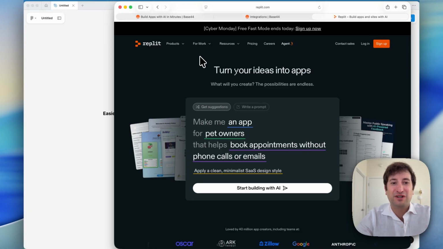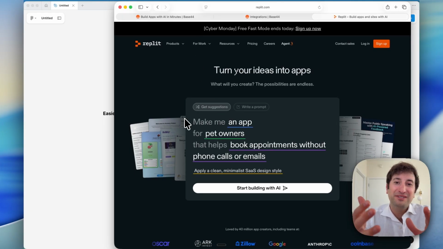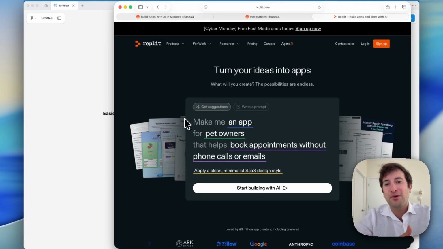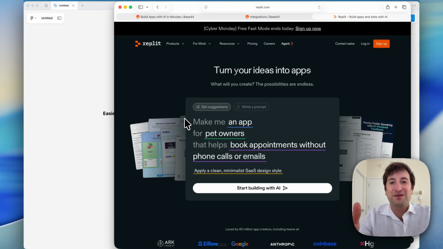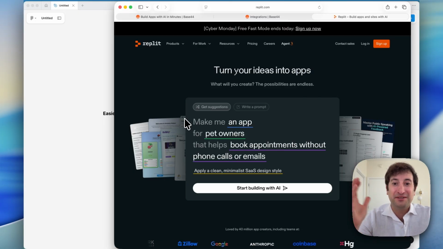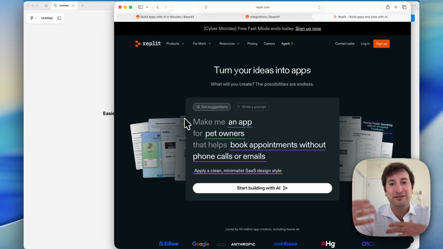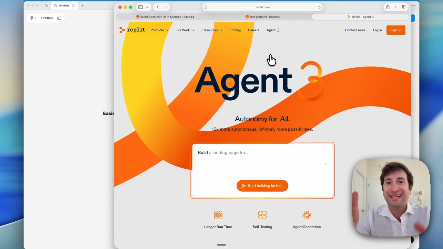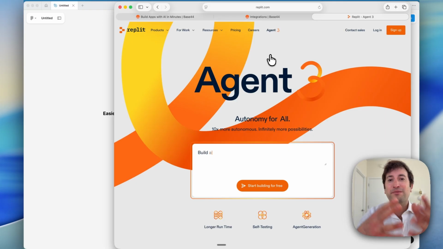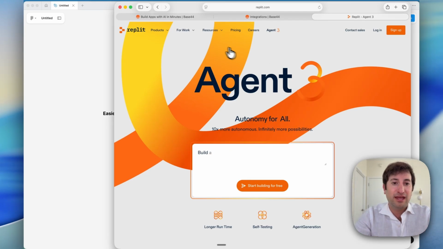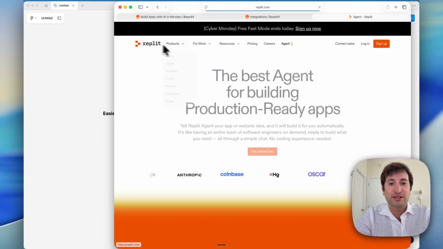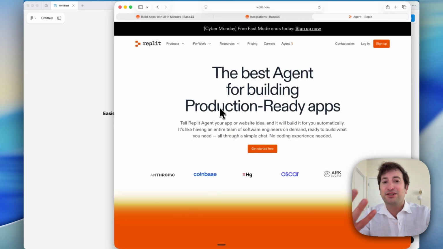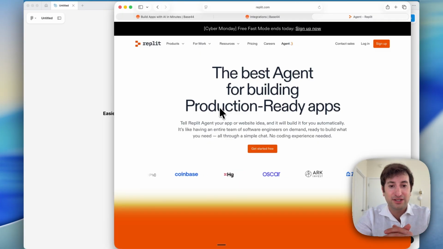So first is Replit. Replit was actually one of the earlier vibe coding platforms. And before AI, Replit was a tool that developers would use to actually write code and deploy apps. It's been around for a little while, but they were also one of the first to add AI functionality into the platform and become a real vibe coding platform. They have a new tool called Agent 3, which I've been really impressed with. And they have something called Replit Agent, which essentially is an agent to build production-ready applications.